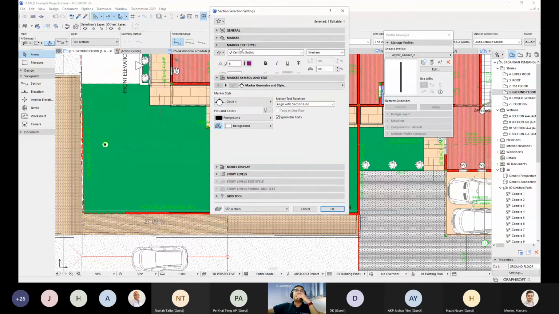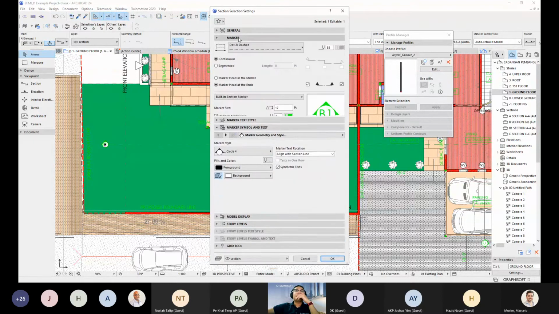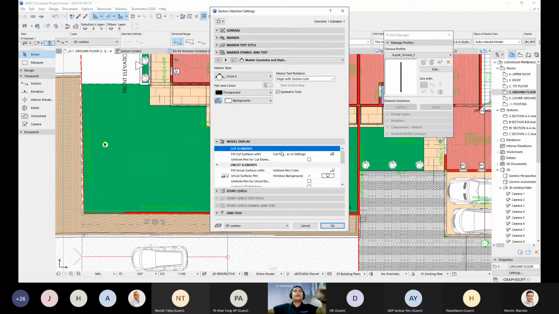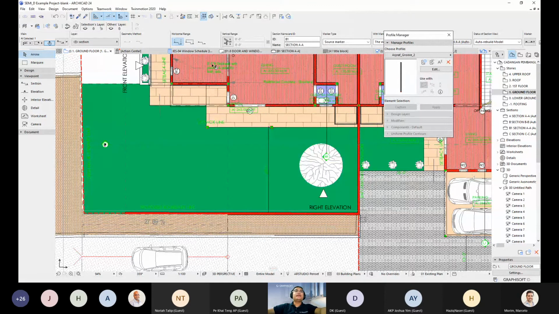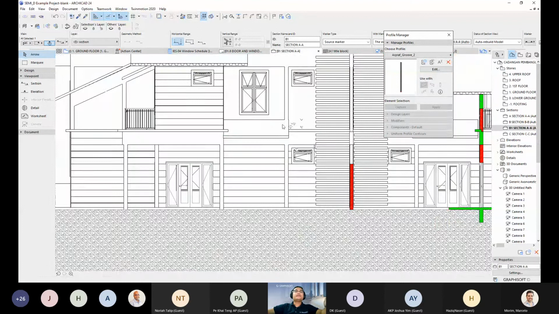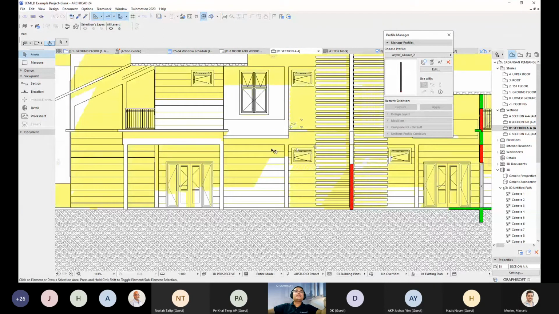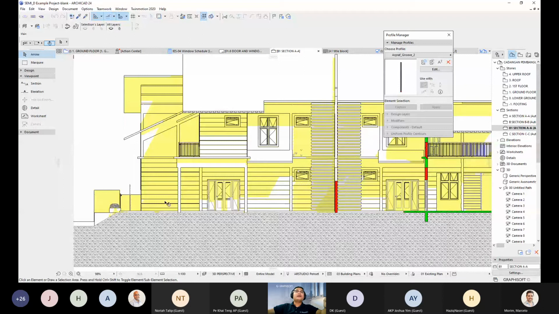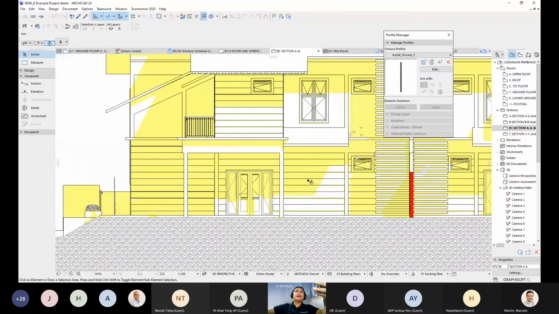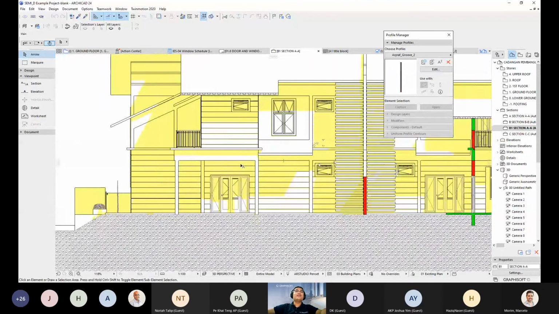Okay, from the display, maybe I just activate the shadow. I use this one maybe, and just click OK. If I go back to the section, you can see now it has a shadow there already. But okay, this is because of my setting. The shadow turned to yellow.